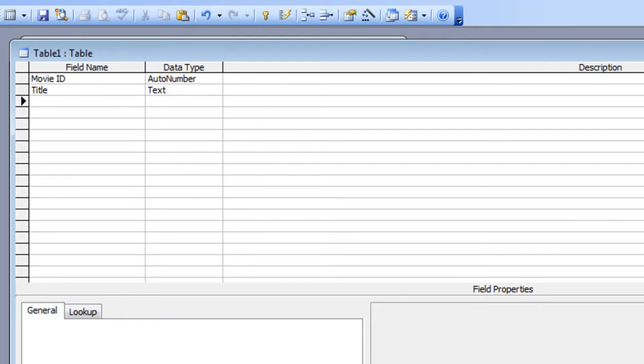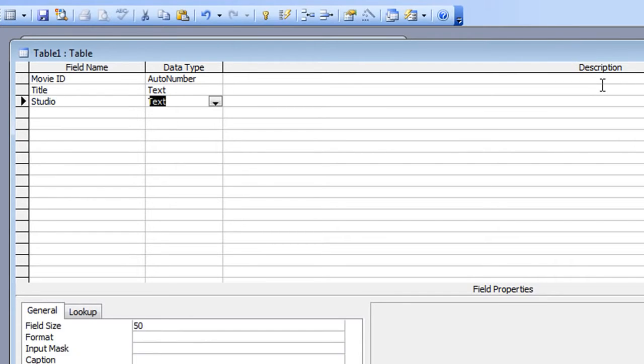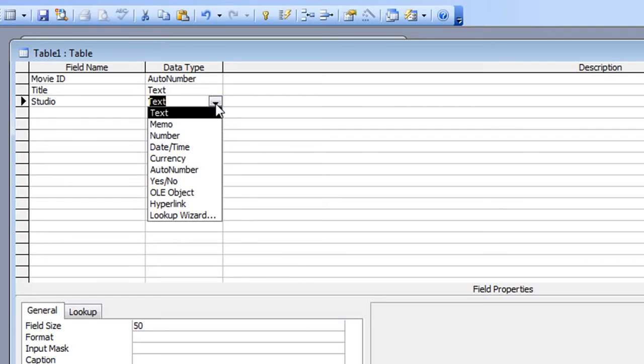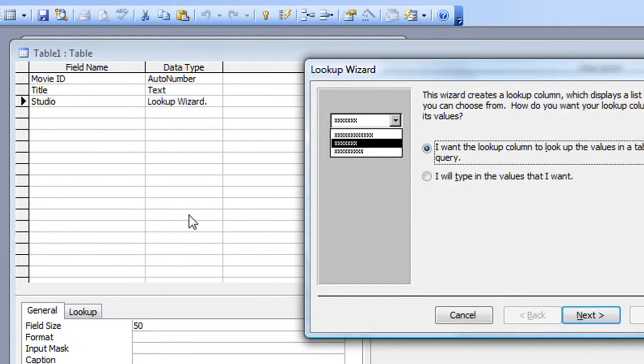Okay, so moving down to field number 3. Now this is going to be the studio field, and the significance of this one, if I can type it correctly, is that it will be my first lookup field. So at the moment it's text. I'm going to click on the drop down and choose lookup wizard. Again, there are people who will say that you shouldn't really do this within a table, but I'm showing you how to do it if you want to.